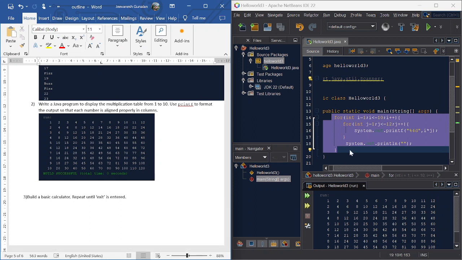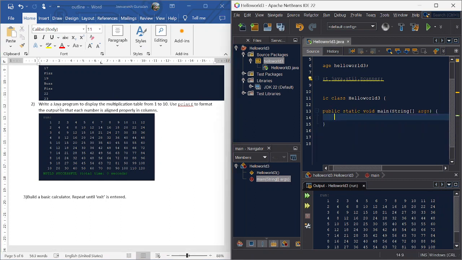Okay, for the second question, they're asking us to display a multiplication table from 1 to 10. So there are 10 rows, and then there are 12 columns, and then you multiply.